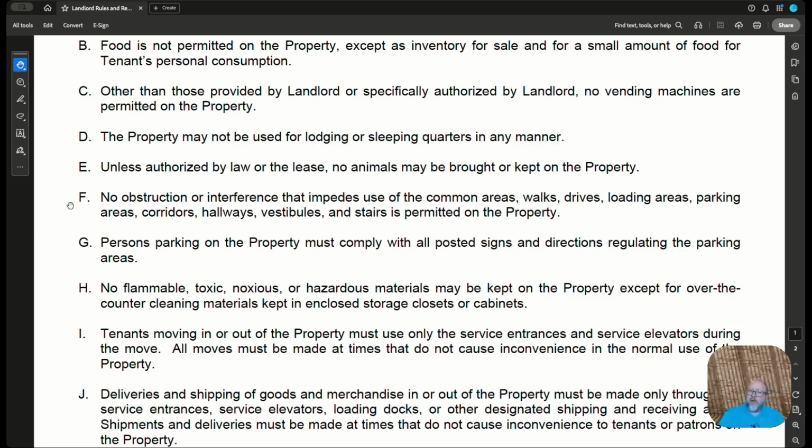No obstruction or interference that impedes use of the common areas, walks, drives, loading areas, parking areas, corridors, hallways, vestibules, or stairs is permitted on the property. Essentially, you want the property looking nice, not cluttered, and you also don't want any fire egresses to be blocked by a tenant. So those have to stay clear per fire code and building code. So yeah, you want to make sure everything is kept clear for its proper and intended use.